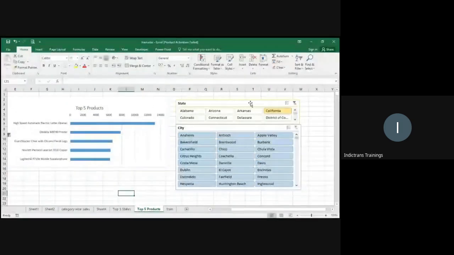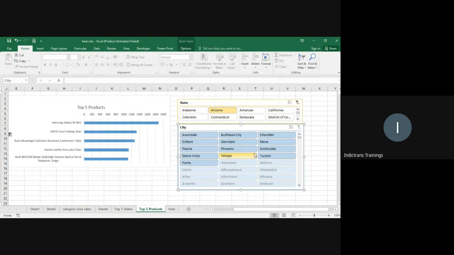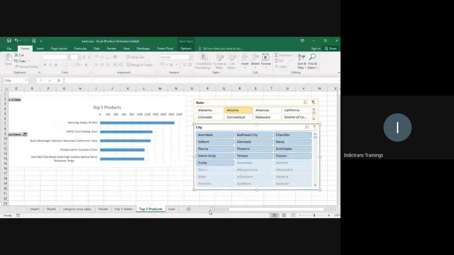The top 5 products, and then have a state and city, and then you can interactively look at it. So you can look at Arizona, how it is, and in a particular city you can see how it is, and so on, right? So you have a chart here, and you have the slicers over here. So this is how you can organize it a little bit.